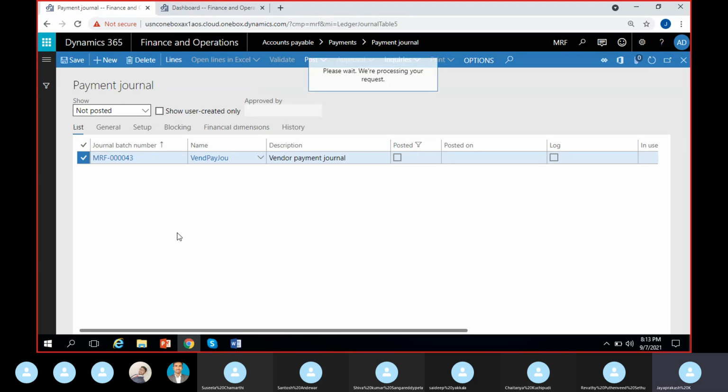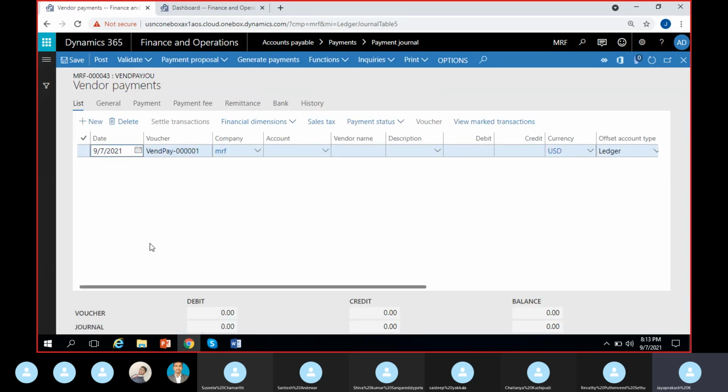So I'm doing some advance payment to a vendor. Assume that I've created a vendor already. So I'm doing an advance payment to the vendor. So I would like someone to volunteer, how we can create this entry.